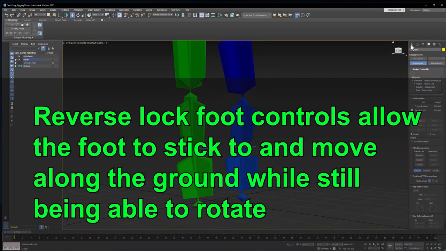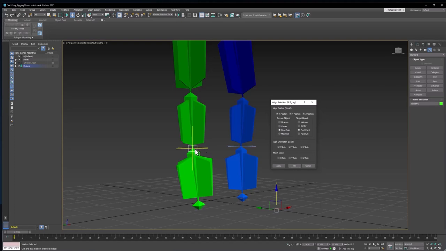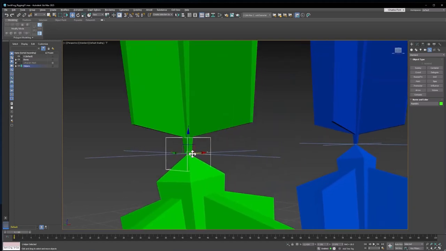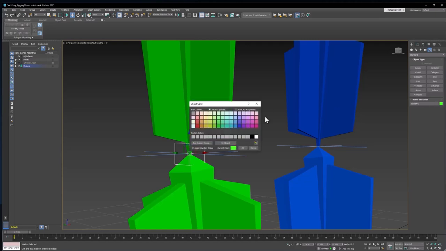So let's get started. Let's go to the Create tab, make sure you have Helper selected, and we're going to create a point helper. Make sure it has cross in a box. And then we're going to align this, Alt-A, to the IK chain on one of the feet. Make sure all these are checked: XYZ position, XYZ orientation, and pivot point. Click OK. And that can stay exactly like that. Only let's go ahead and change the color to that blue that we've been using.